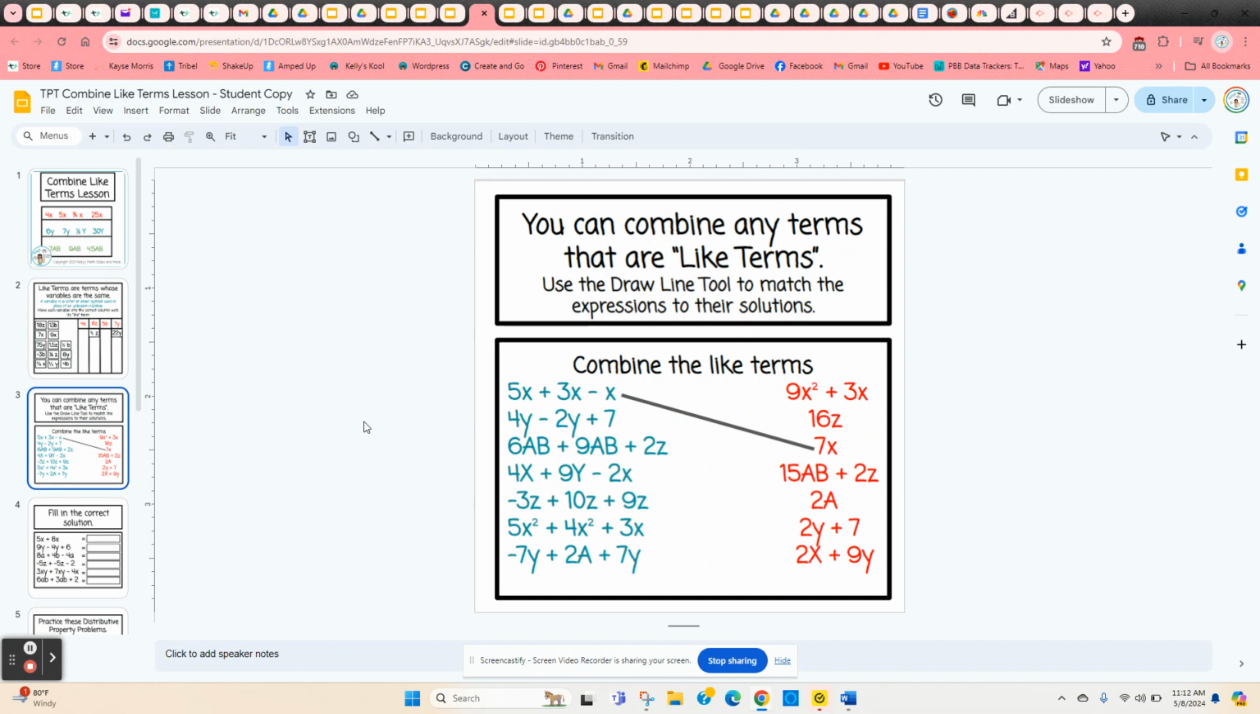The next slide, they're going to be using the line tool. So they're going to connect an expression to its equivalent expression after the like terms have been combined. So they're going to come up here to the line tool, click on line, and they get a little plus sign. When they click it, they're going to get a line with 2 blue circles on each end.